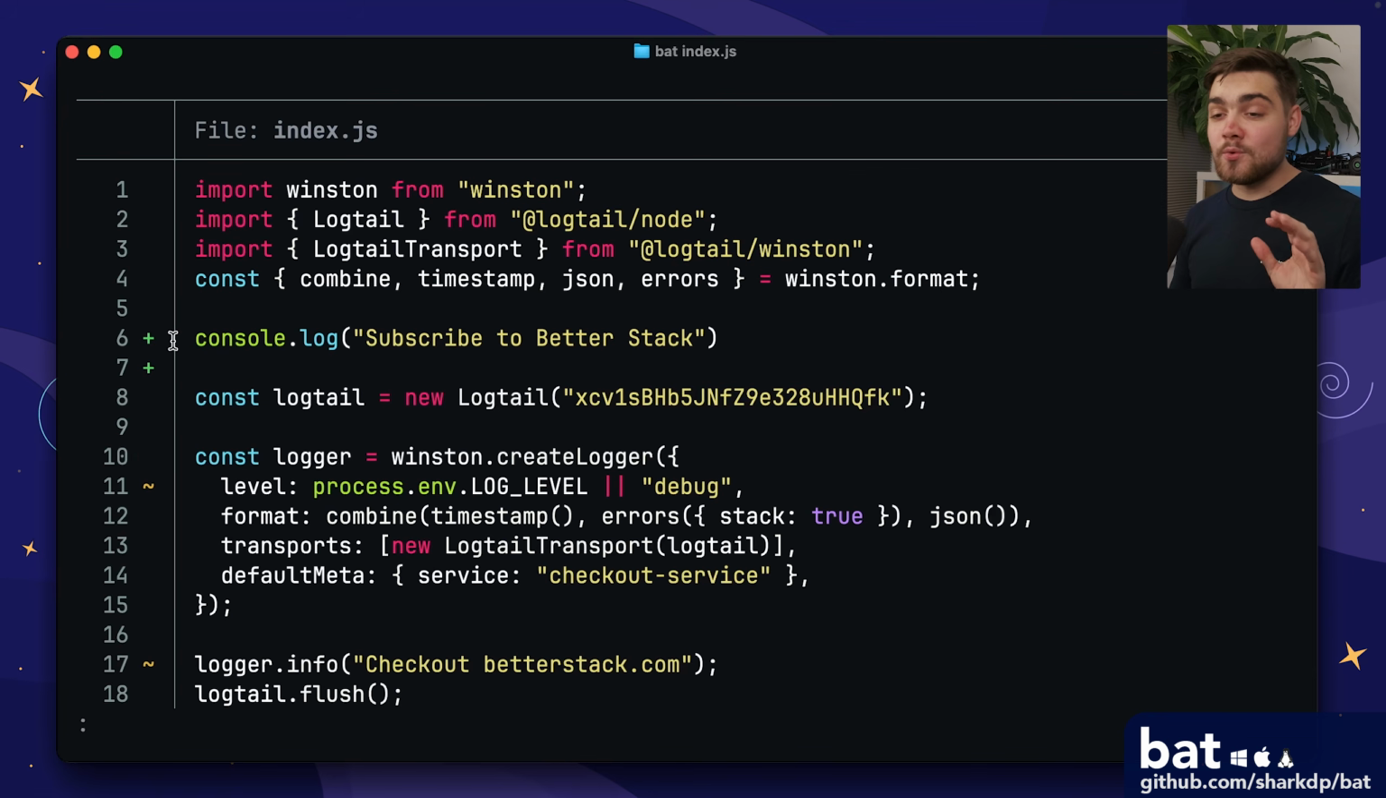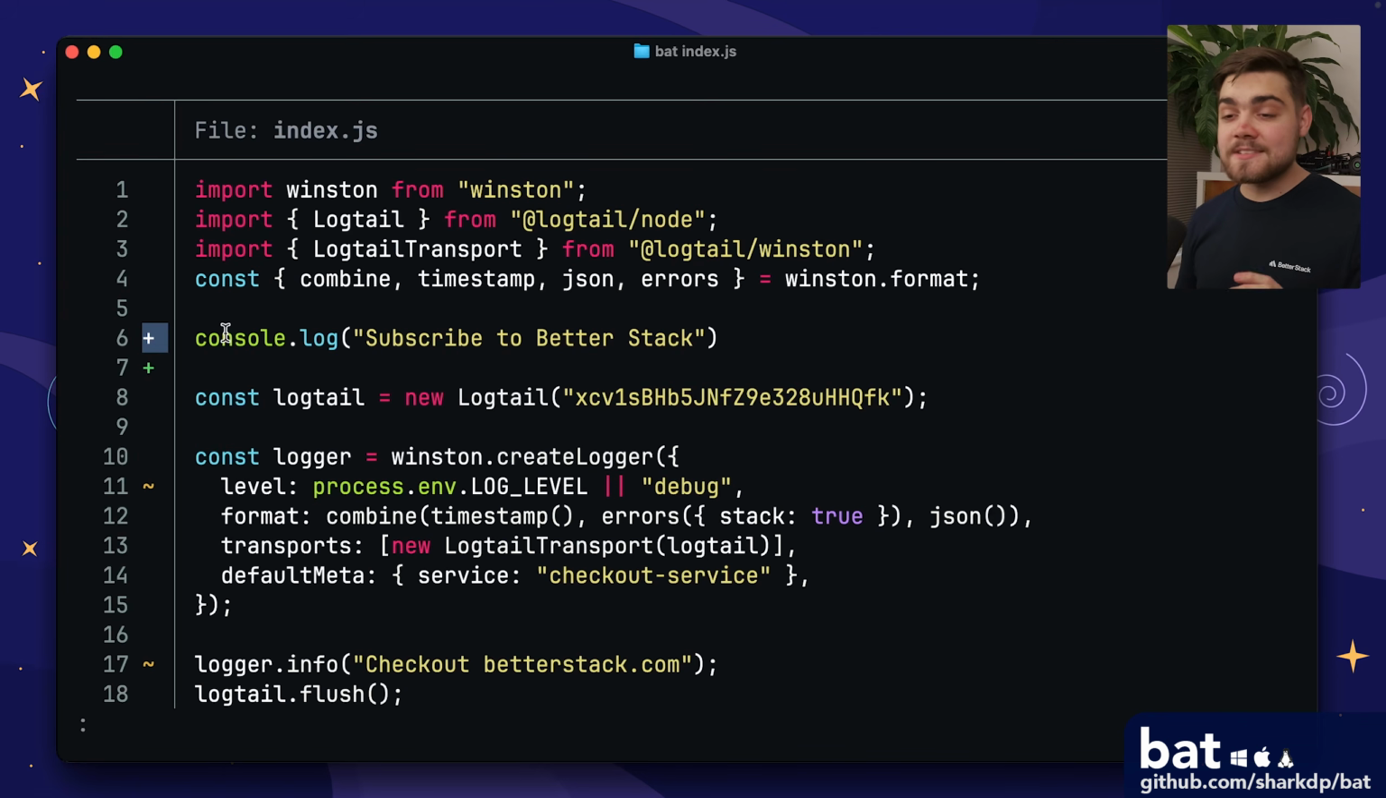Another really cool feature is it also shows you the git diff here. So you can see it's showing us which lines have been added since the last commit. So this one that says subscribe to BetterStack has been added, and it will also show you the ones that have changed and also ones that have been deleted as well.